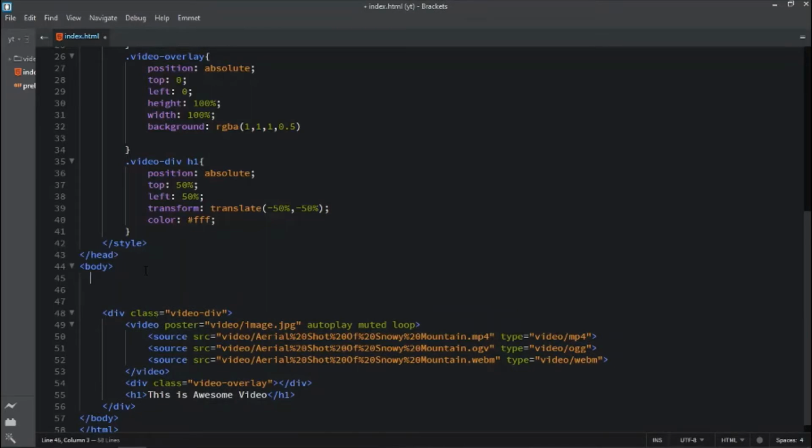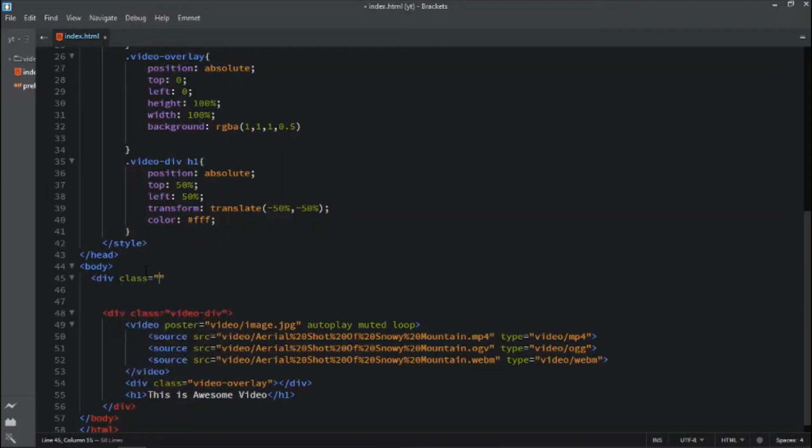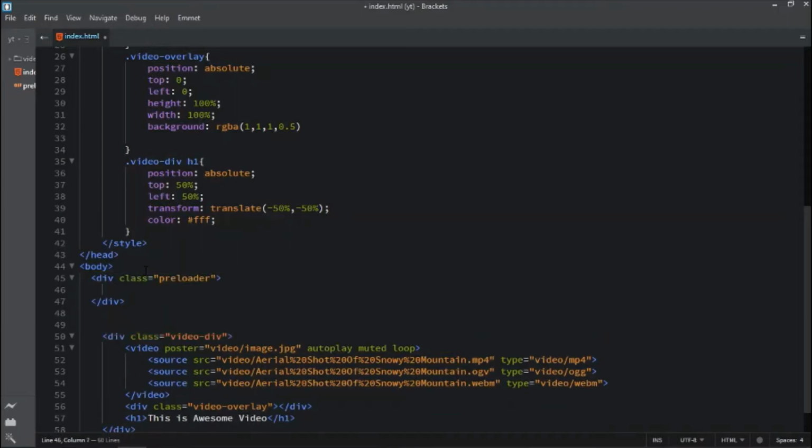The next step is adding the markup for the preloader. Create one div with the class preloader and add the preloader image, with the image source being the preloader GIF.